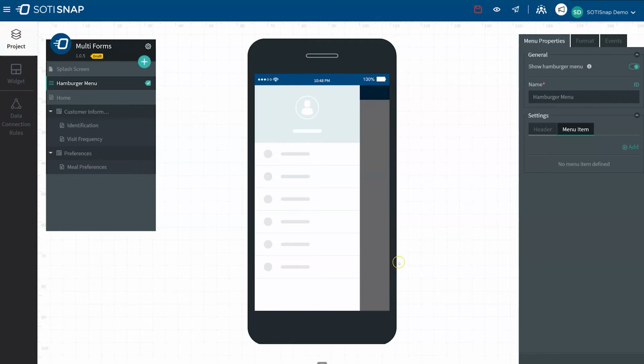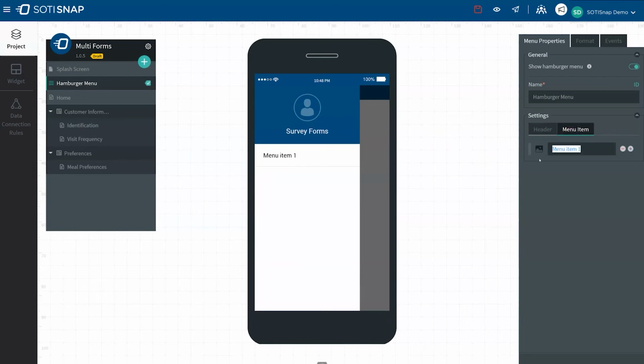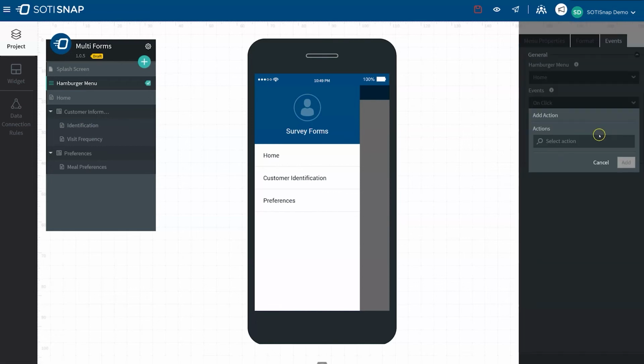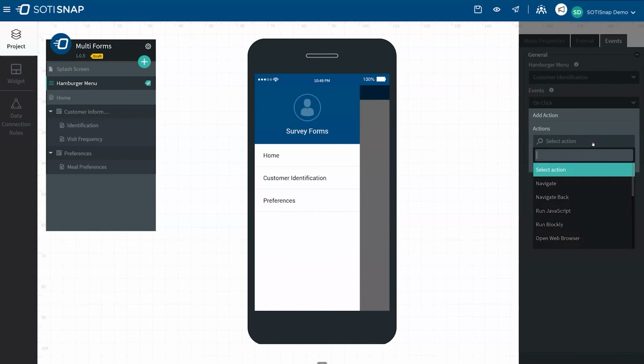Here we have created the hamburger menu with the home page, customer identification form, and preferences form as selections in the menu. When end users click on one of these selections, we've created navigation actions to take them to the appropriate page.